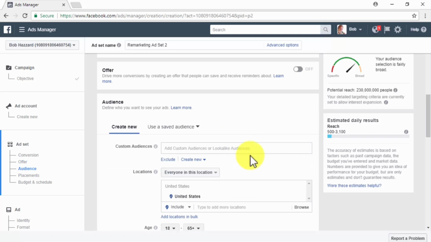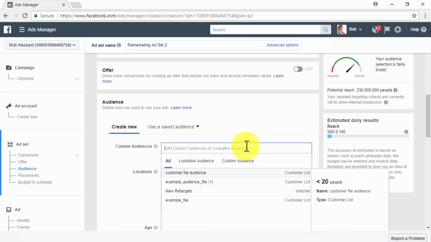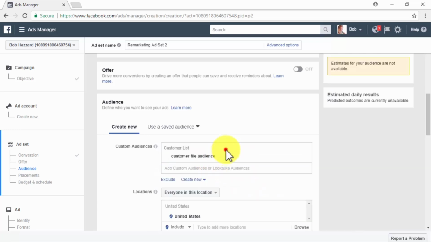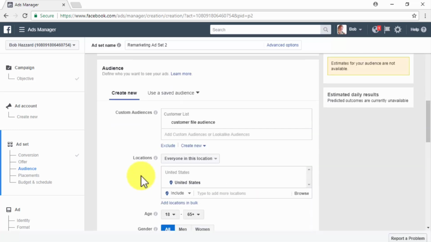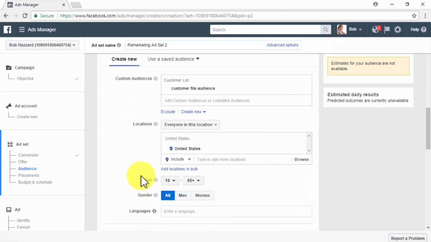to the Audience section. Click on the Add Custom Audiences or Lookalike Audiences box, and on the Create New tab, select your customer file audience from the list. Now, you won't need to adjust additional audience targeting options in the Audience section when you are using an existing customer file audience, because your audience is already very precisely targeted, and your remarketing campaign will only target people in your customer file that are also registered on Facebook, or can be reached on the Audience Network.